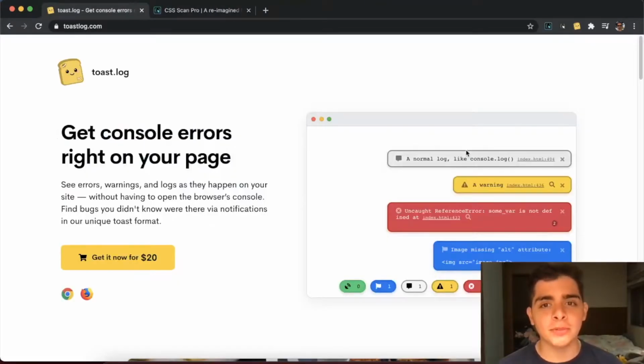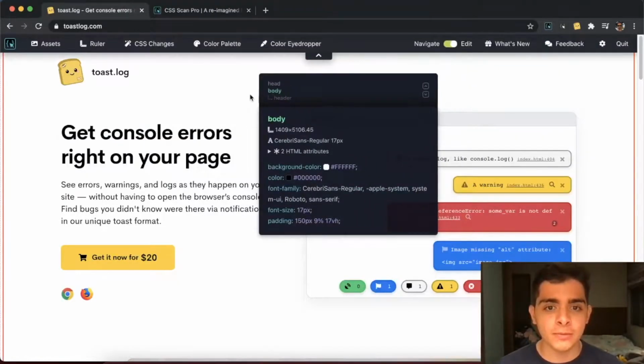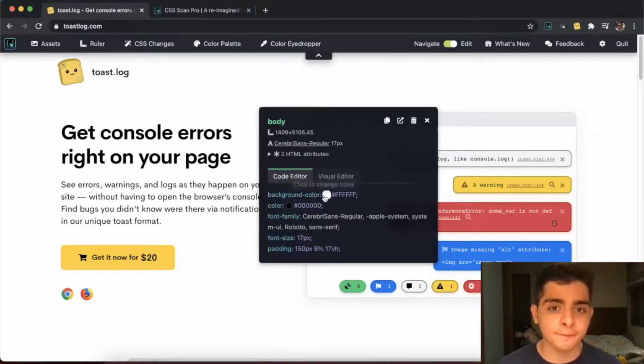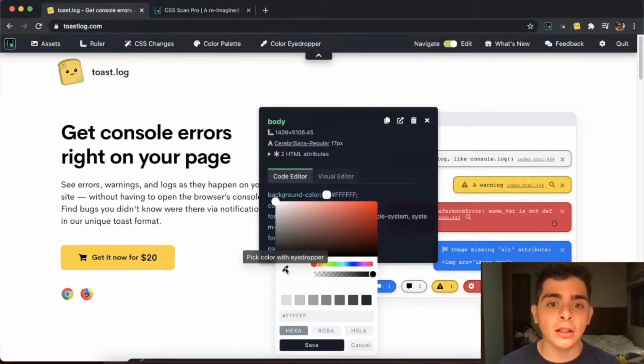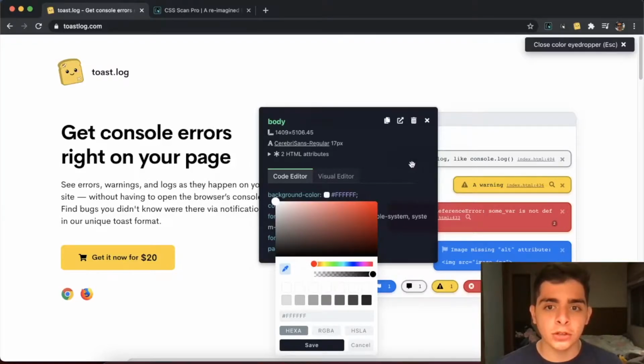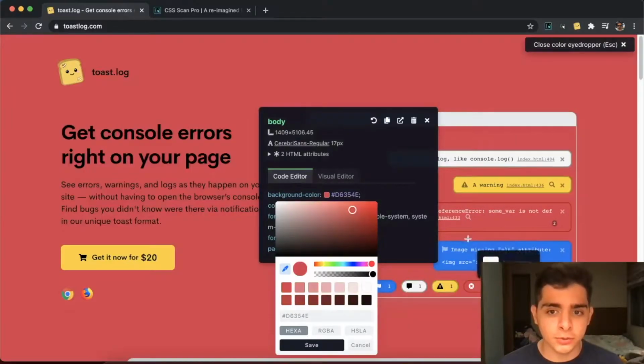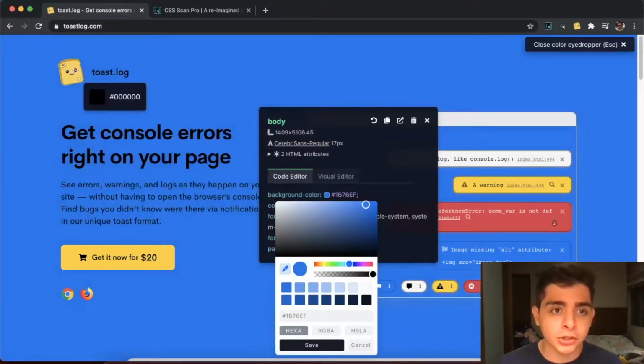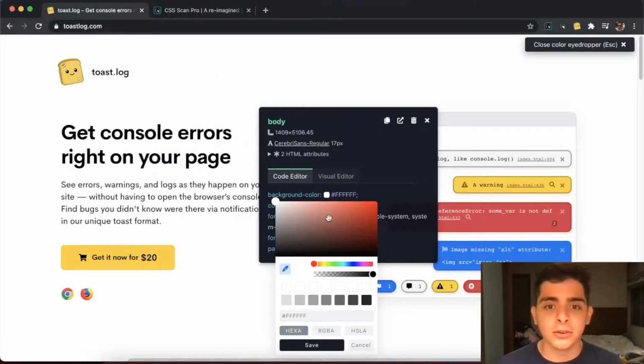So in this new update, what you can do is make CSS changes on the website. There's this new color eyedropper directly in the color picker, so you can pick the colors from the screen. For example, this yellow or this red or blue. It works on pictures, and it works everywhere.